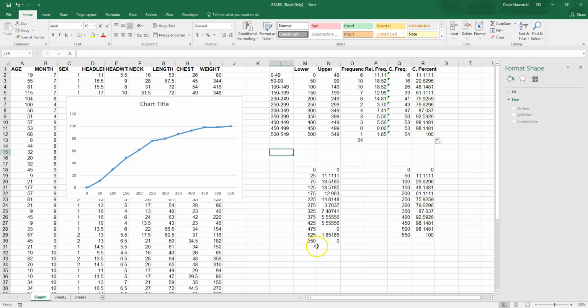Okay, so that concludes our discussion about creating frequency polygons and cumulative frequency polygons, or ogives.